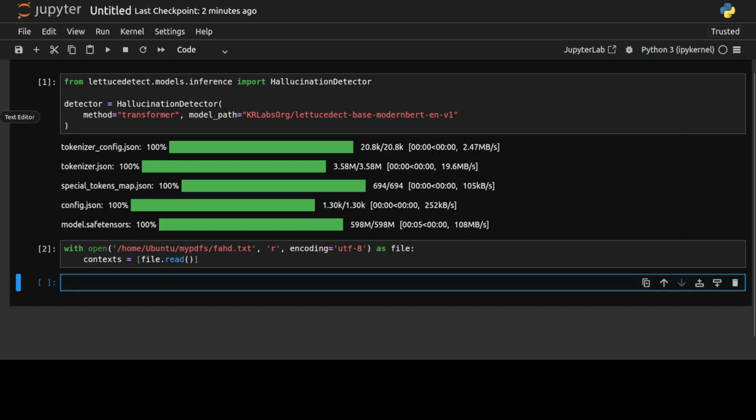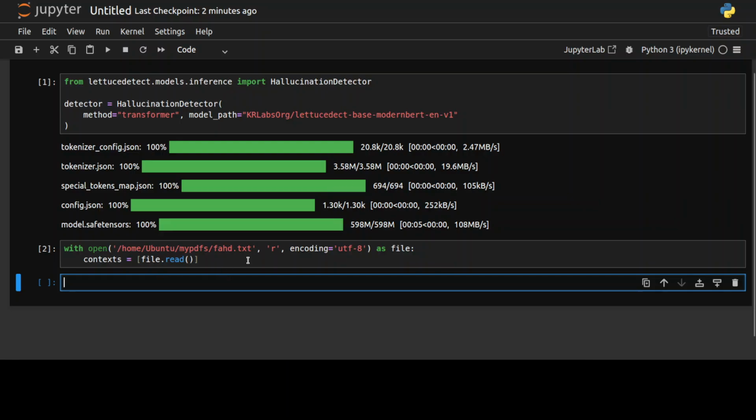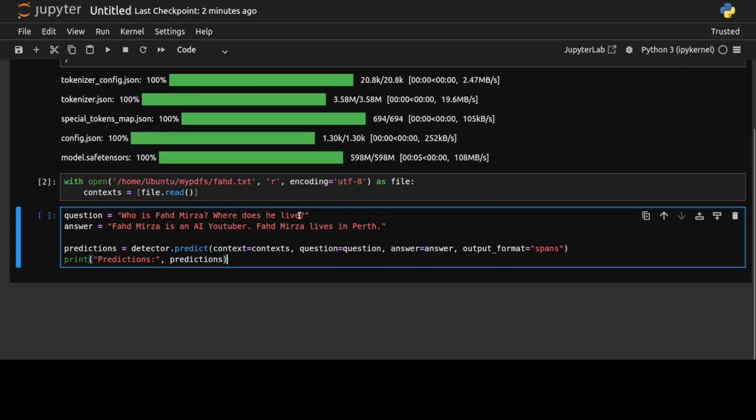And let me quickly show you the file which we had just read. So this file is a text file which contains random information about myself, as who I am, where I live, what I do, that sort of stuff. Okay, so I am just providing this file and data as a context, and then we can ask questions like who is Fahad Mirza and where does he live, and this is the answer. Fahad Mirza, an AI YouTuber. Fahad Mirza lives in Perth.